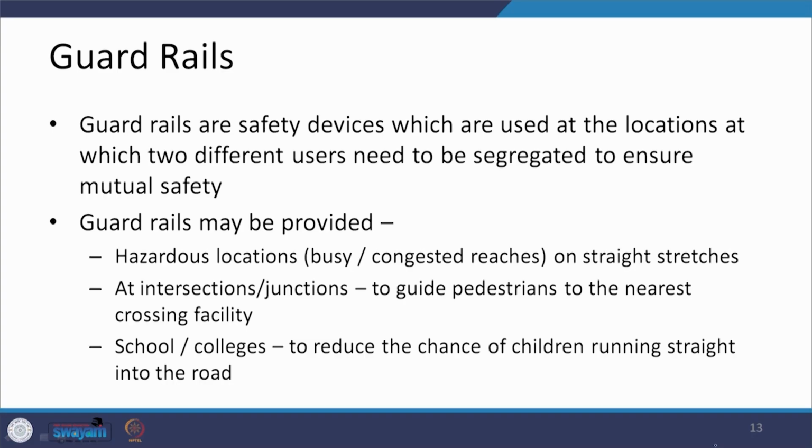So, that is the type of curbstones which we have and which can be provided in different scenarios. Now, let us talk about the guardrails. In the case of guardrails, what exactly is it? It is another safety device.